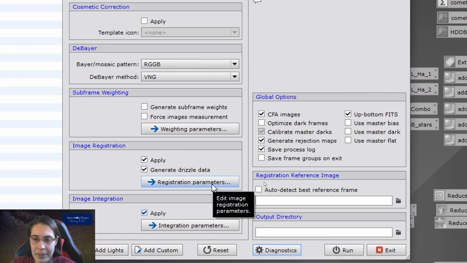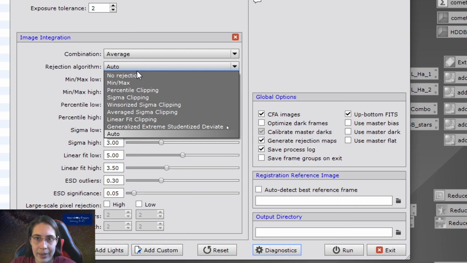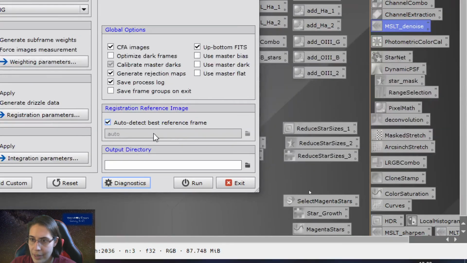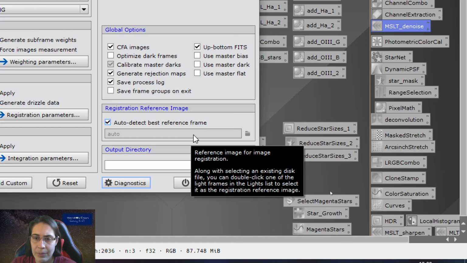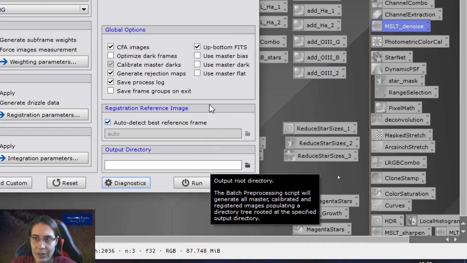You can open up the registration parameters and adjust things if needed. Otherwise, I'll just do the defaults. You can adjust some of the integration parameters as well. Like you can choose your rejection algorithm or just let it auto choose for you. We're just going to let it run on full auto and see how it does. You can check this auto detect best reference frame so that when it does the registration, it will pick the best reference frame.